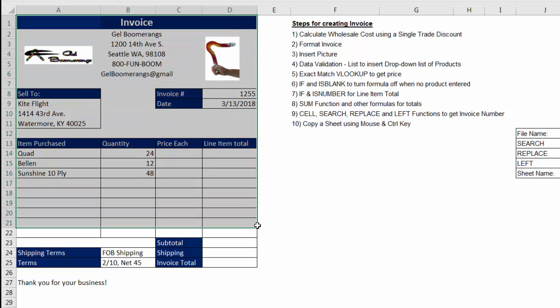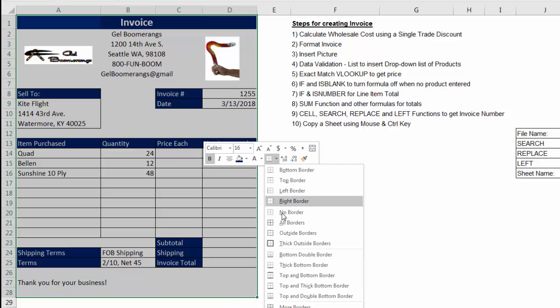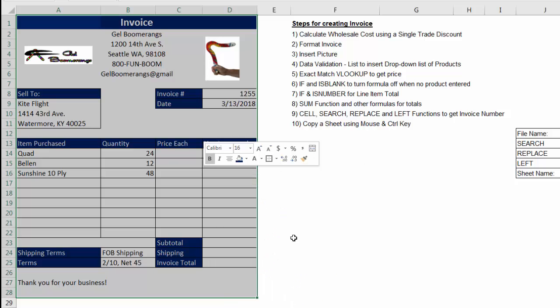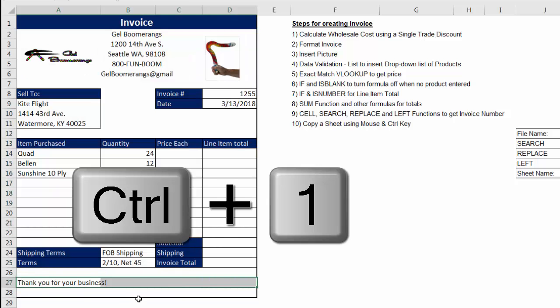Select the top 4 cells all the way down to Thank you for your business and 1 row below. Right-click, and on the mini toolbar, I'm going to go down to Thick Outside Borders. Now one last task. Select Thank you for your business and the 4 cells to the right.